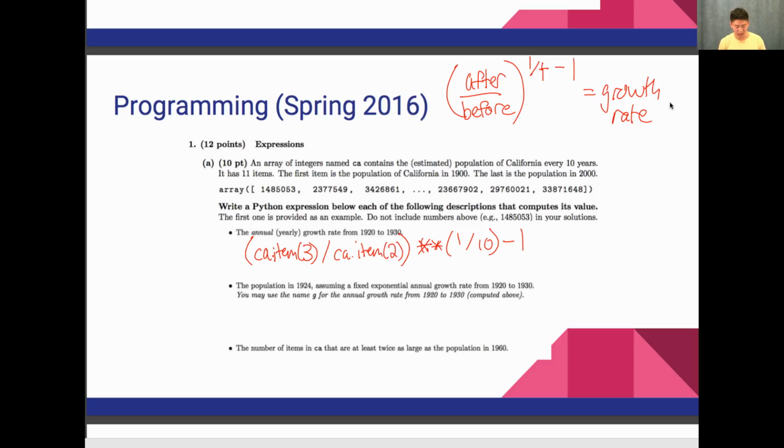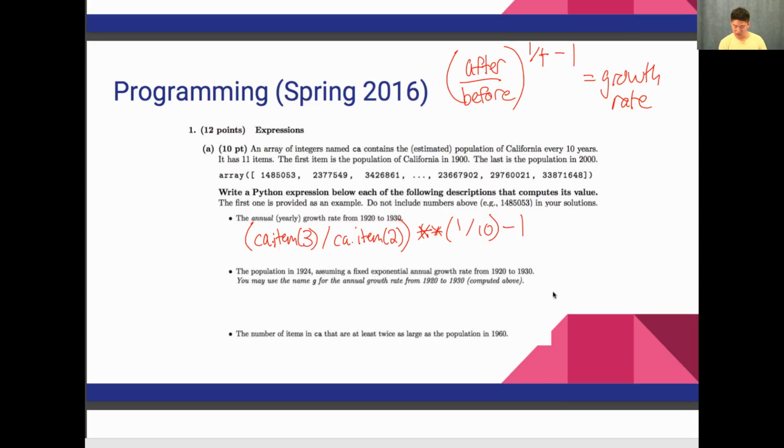Next, the question asks for the population in 1924, assuming a fixed exponential growth rate from 1920 to 1930. And it says you may use the name G for the annual growth rate from 1920 to 1930. So we're given G, which is our annual growth rate. Because we can now assume a fixed exponential growth rate, we can get a population estimate for 1924. Notice we don't have the year 1924 in our array. We only have 1920 and 1930, but we can extrapolate using the growth rate to calculate the population in 1924.